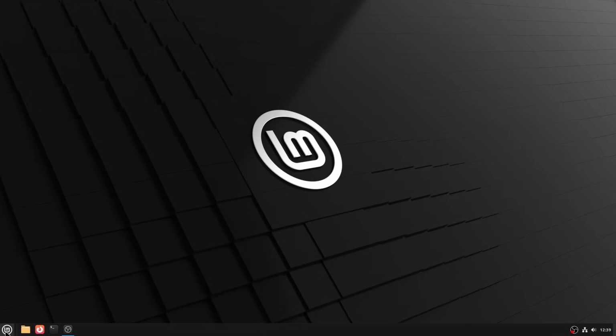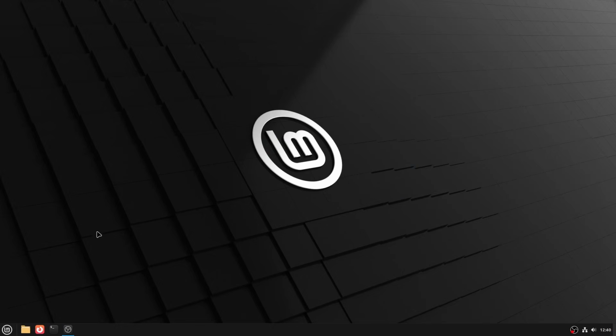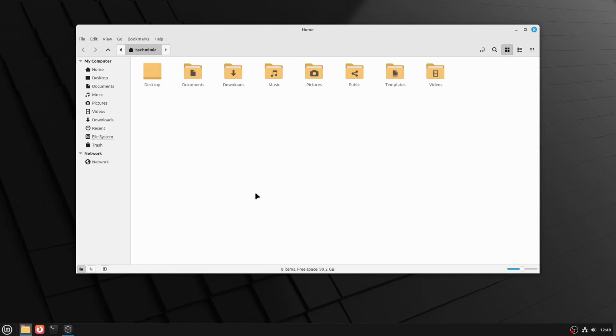Now shut down the PC, remove the cover, remove the new hard disk from its packaging, and physically add the second hard disk to your computer, and then go back into Linux Mint. The File Explorer is now showing two disks.